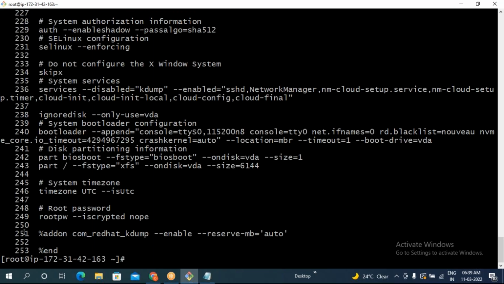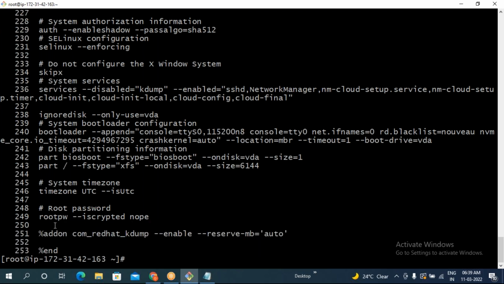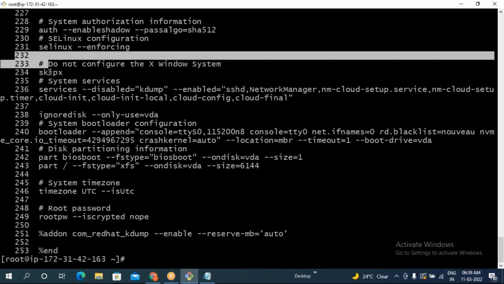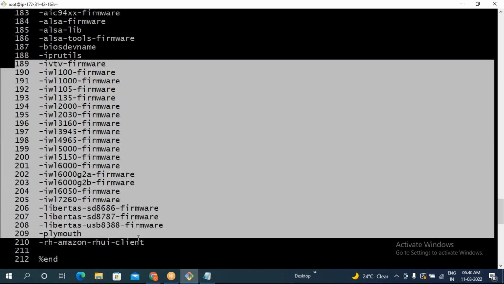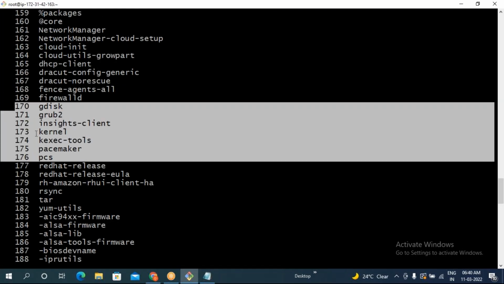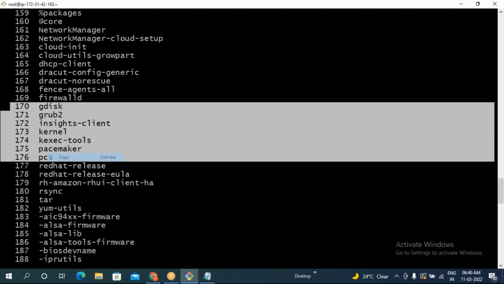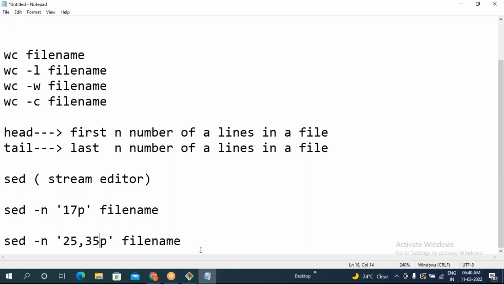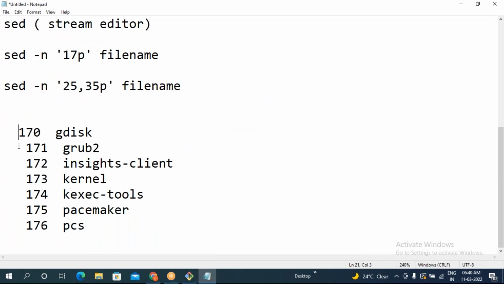Of course, I want to display these line numbers, whichever ones they are. I will take this one only: from 170 to 176, I want to display. Let me cross verify this. This is the file content from 170 to 176 in the original file. I want to display only this in the output screen. I will tell you how to display this.